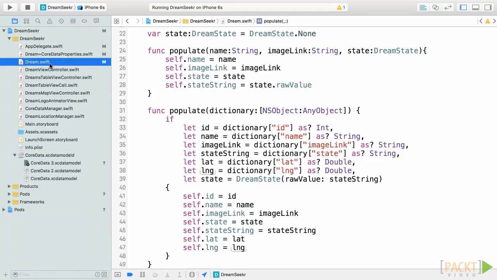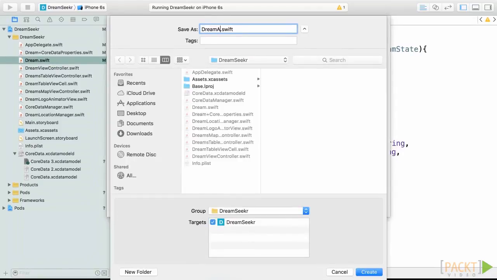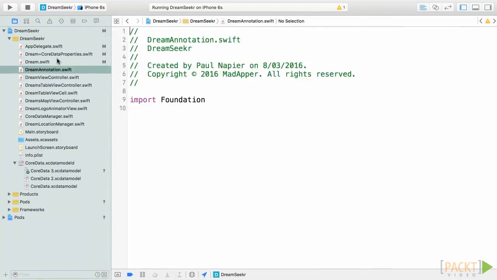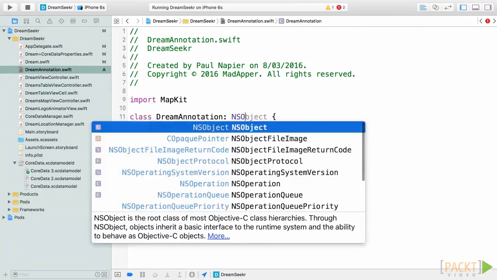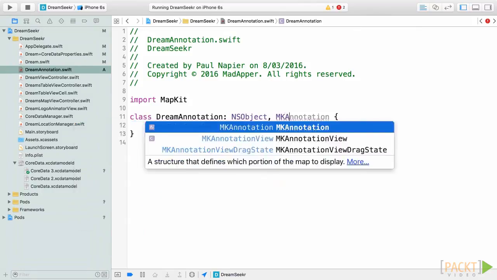Now I'm going to add a new file, and I'll call this DreamAnnotation. An annotation is the object that powers the annotation view that appears within a map view. And annotation views can take on many different forms. MKAnnotation is a protocol, and this time it's going to sit on top of an NSObject. So first of all, let's import our MapKit. And then we'll create a new class, and we'll call this DreamAnnotation. And I'm going to make that a subclass of NSObject, and then have it implement the protocol MKAnnotation.